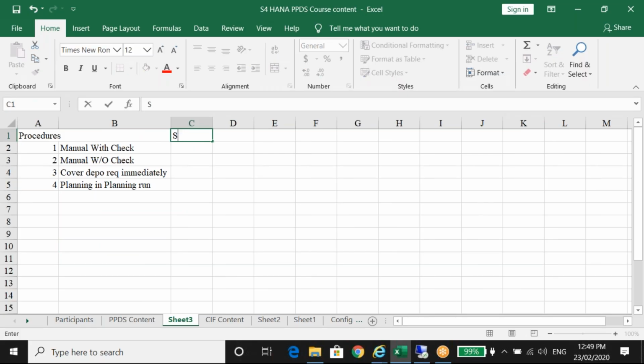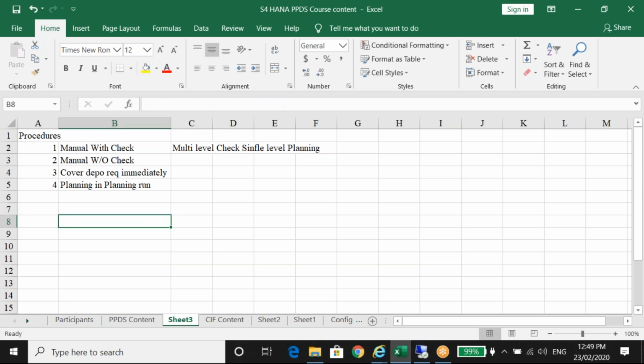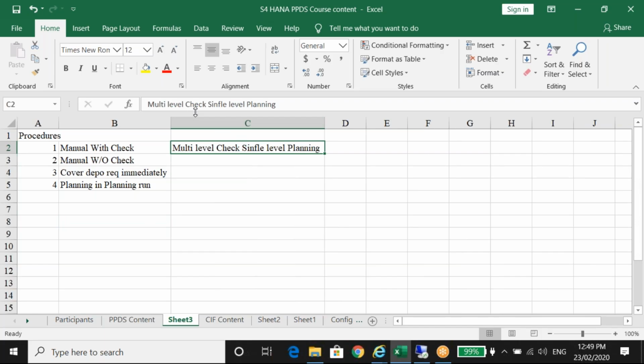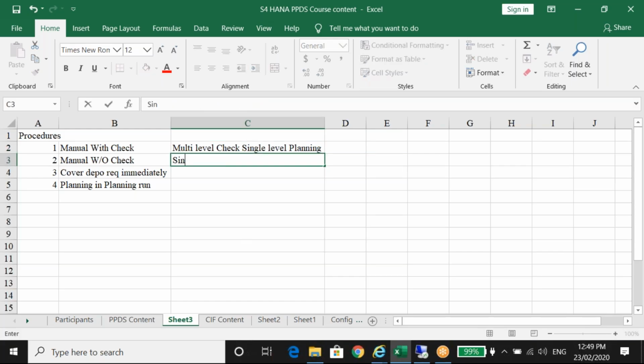What does manual with check do? It is a multi-level check, single level planning. This is the catch here. It checks multi-level, but plans single level. Multi-level check, single level plan. This is classic single level planning.